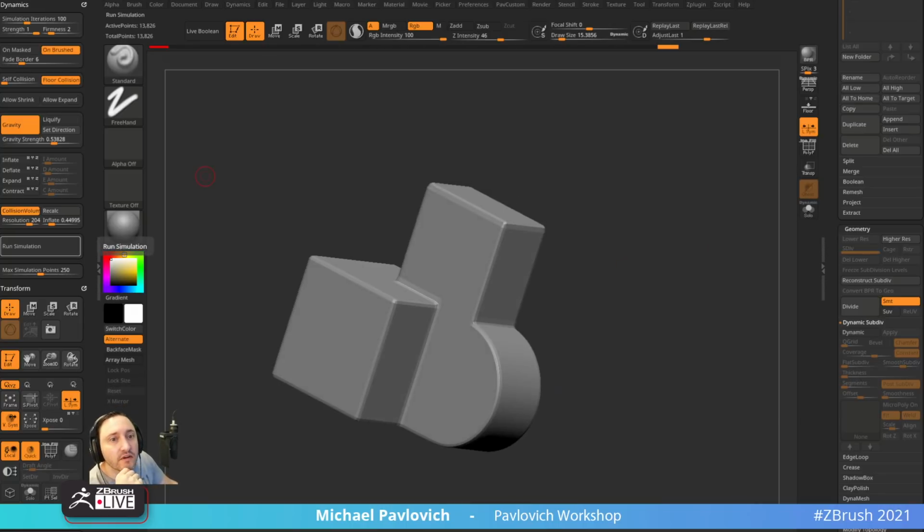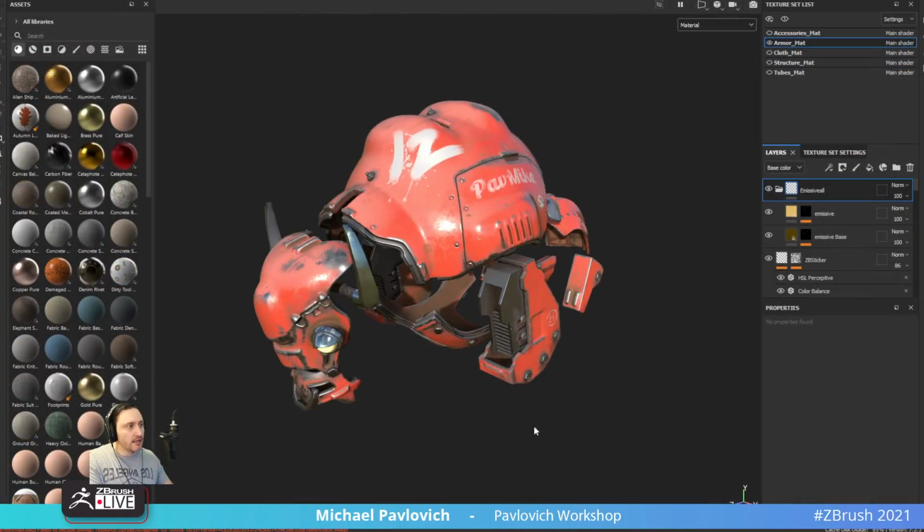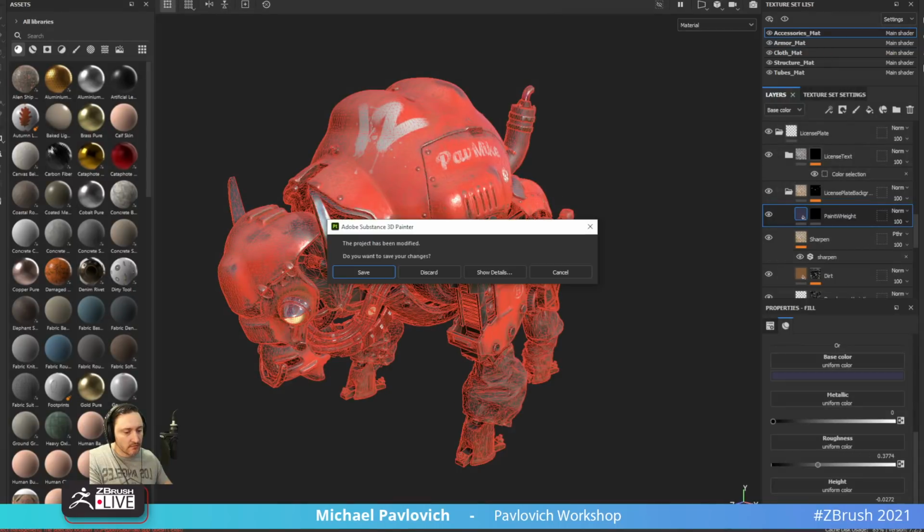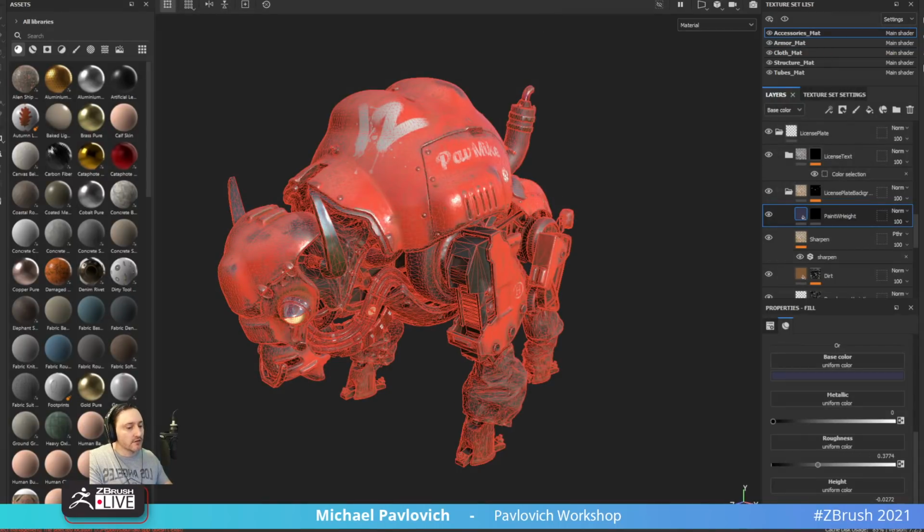Merge subtools and ZWrap the whole Bison accessories and Bison armor. Does every subtool have its own UV tile? If so, isn't that difficult to manage in Substance? No, not really. Oh, I guess I have 2 versions open. That doesn't help. I guess I could have just opened that up, huh?